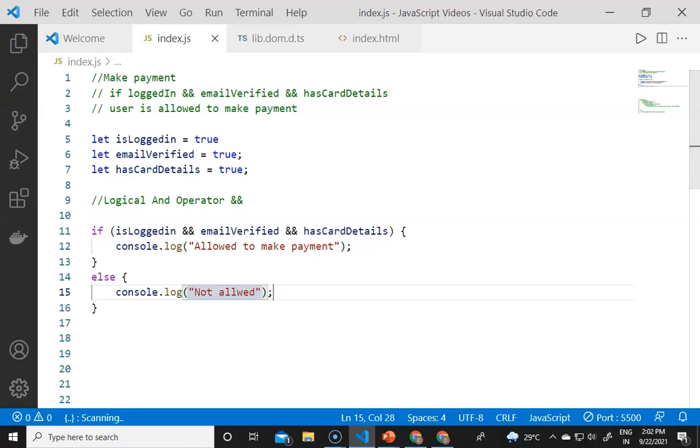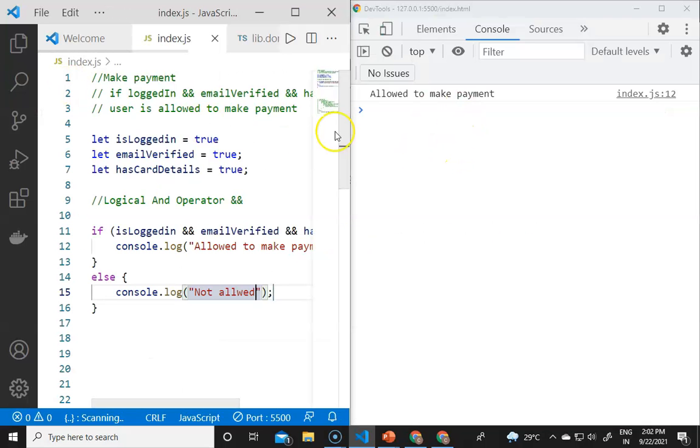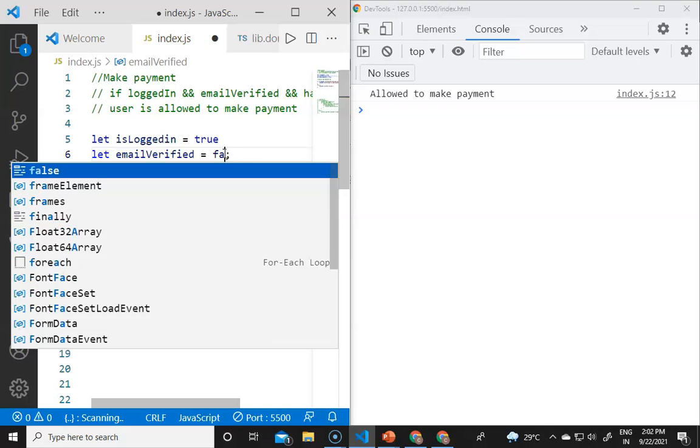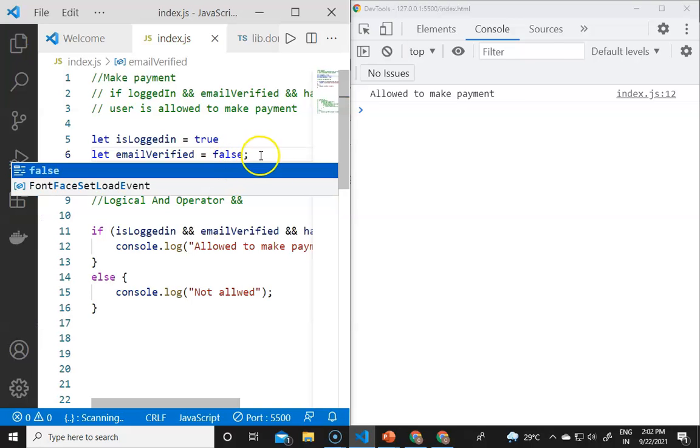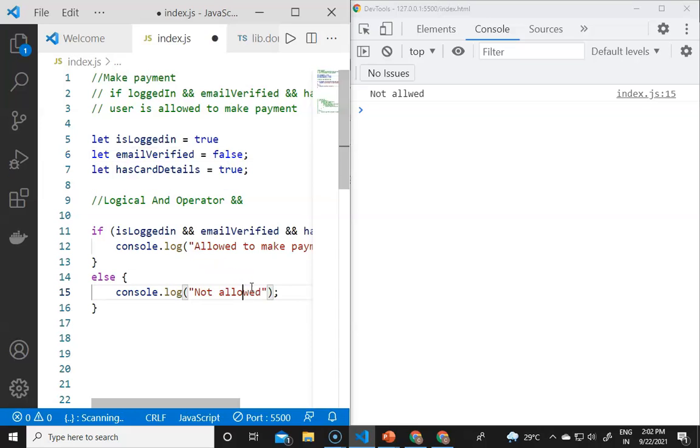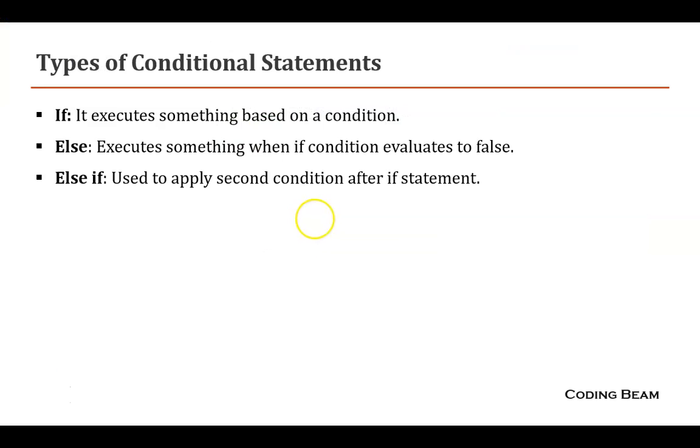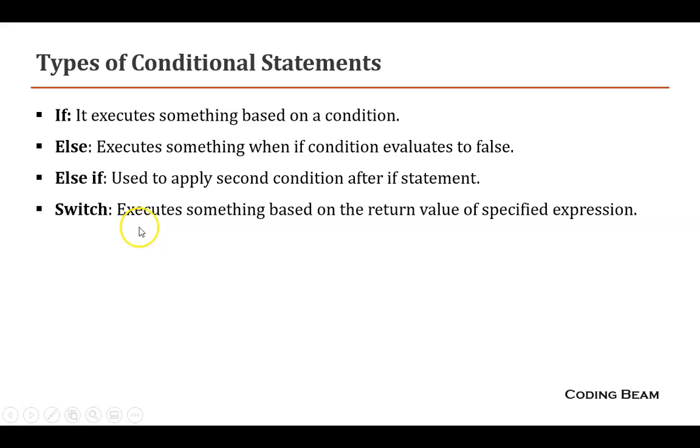So if I now save, you will see allowed to make a payment, because all of the conditions are now true. If one of these is false, then it will go to the not allowed. So this is how we can use the AND operator within if statements. Now the next type of condition is the switch statement. It executes something based on the return value of a specified expression.